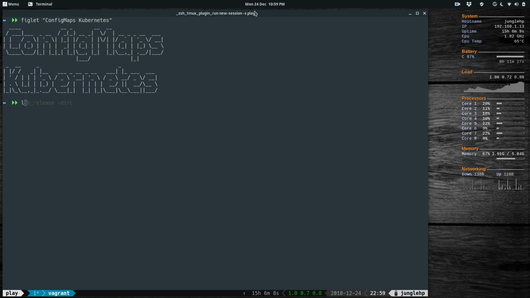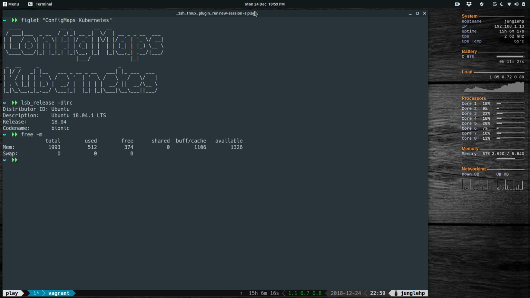If I do lsb_release, as you can see it's Ubuntu 18.04. I think I've got 2 gig of memory for this virtual machine, and I've set up MicroK8s. If I do microk8s.status, you can see MicroK8s is running.